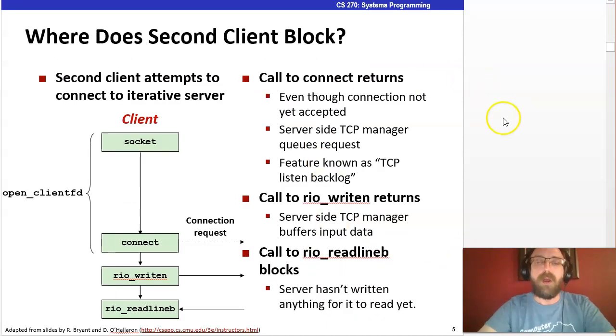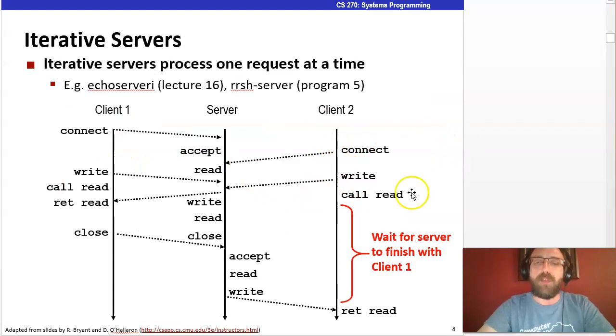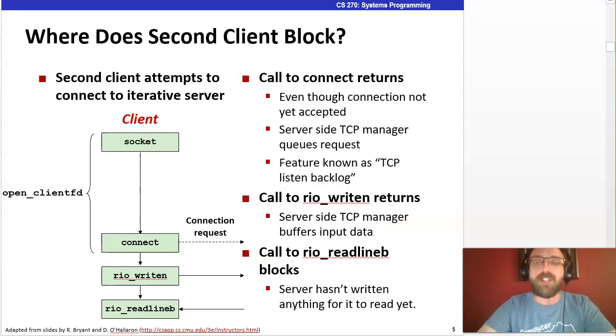All right, so it turns out actually that was a little bit of a lie. And this diagram also showed that as well. The client's connection attempt actually returns, even though the connection hasn't been accepted. And that's because on the server side, the operating system is actually accepting that connection on behalf of the client. It hasn't returned the connected file descriptor to the server yet. That won't happen until the server calls accept again. But it is at least maintaining that backlog.